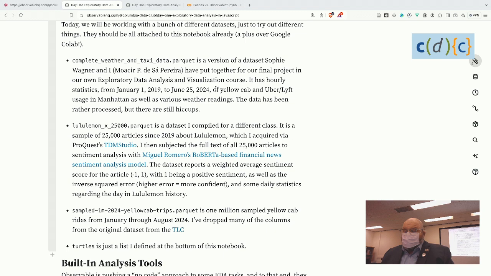Lululemon X25000 is a data set I compiled for a different class. It's a sample of size 25,000 out of over 100,000 articles since 2019 about Lululemon, which I acquired using ProQuest TDM Studio.